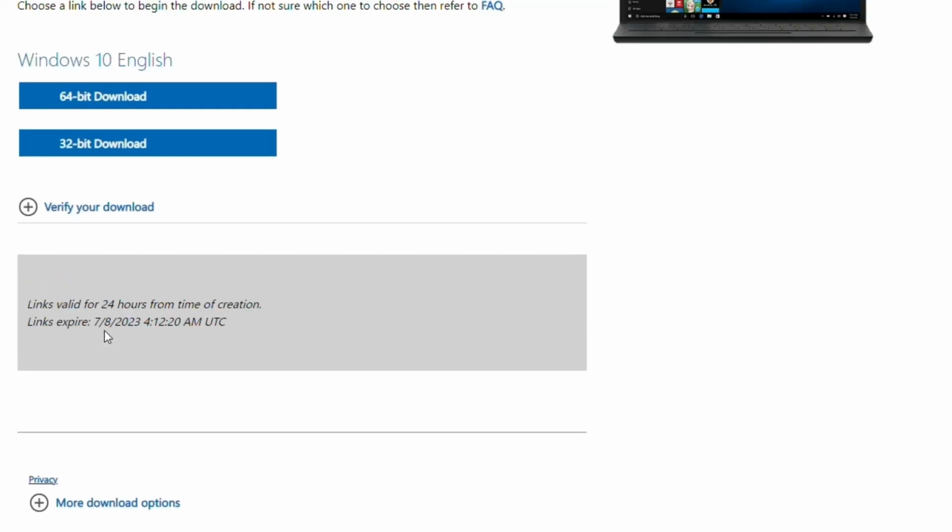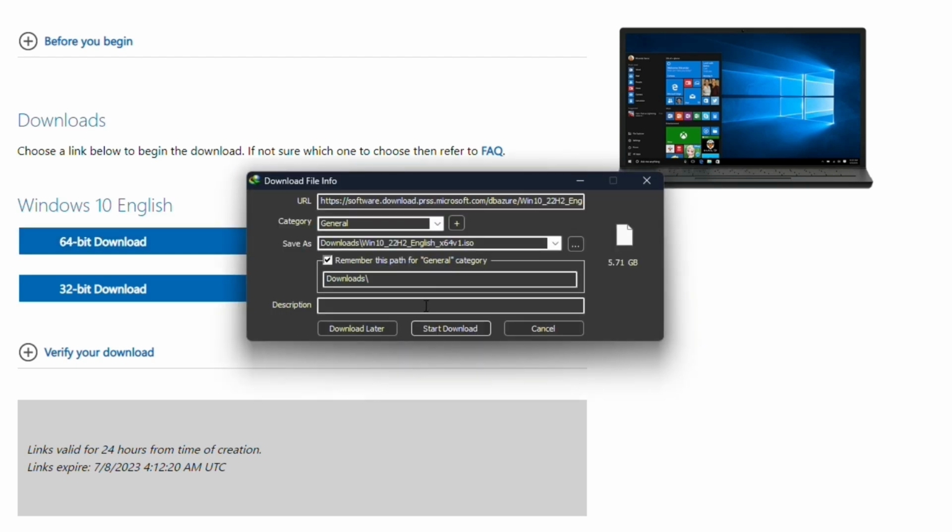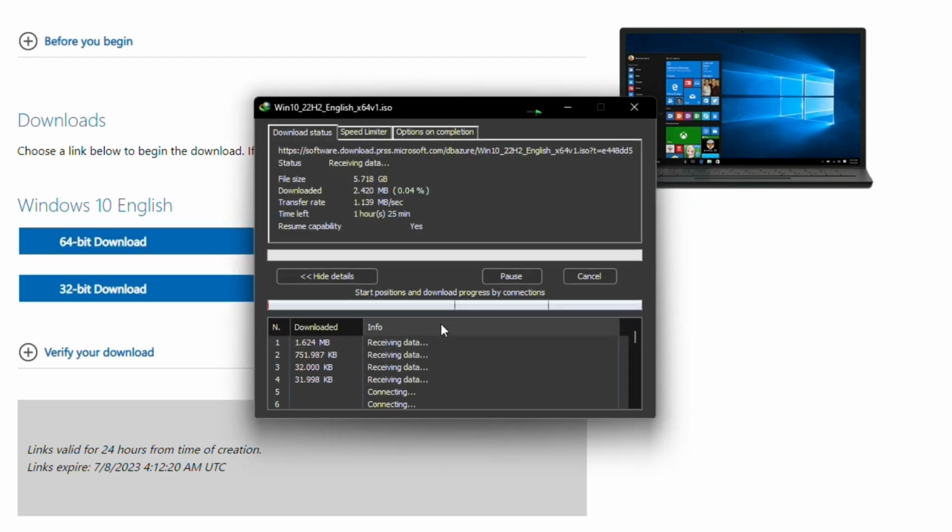On the next page, you will see two options, download 32-bit and download 64-bit. Select the appropriate option based on your system architecture. The ISO file download will start automatically. You may be prompted to save the file or choose a location to save it.